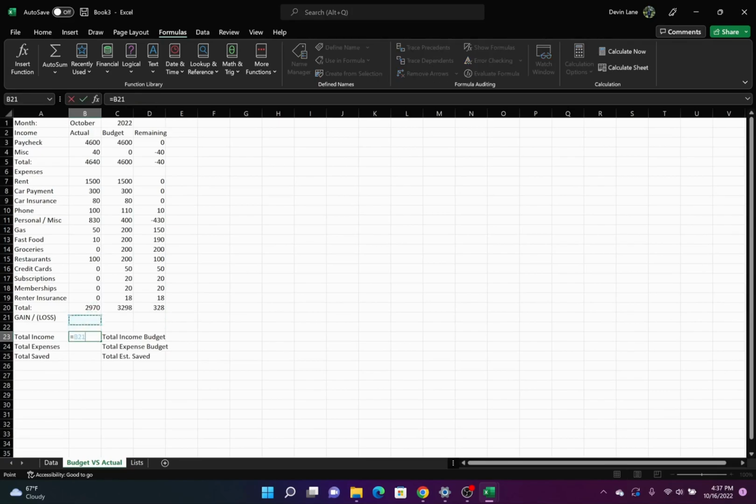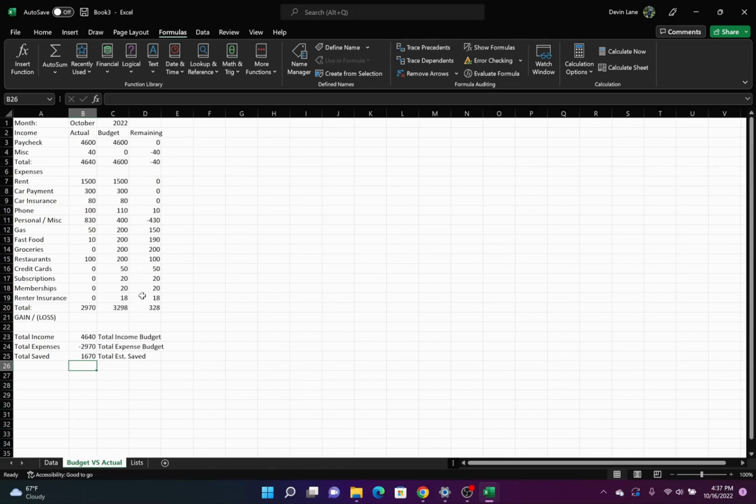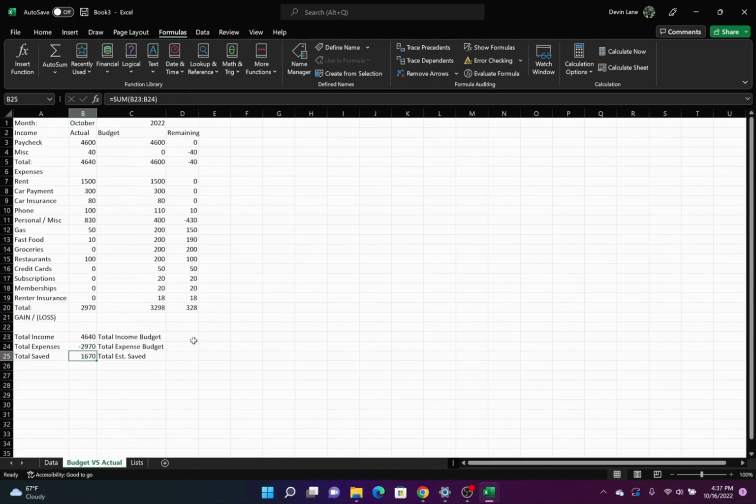So I'm going to put equals my total income, then equals this, my total expenses. And I like to times this one by -1 so I can show it as a negative. So do equals total expenses times -1. And then I just do a sum formula right here. And so far I have spent, or I've saved $1,670, which is good in this scenario.